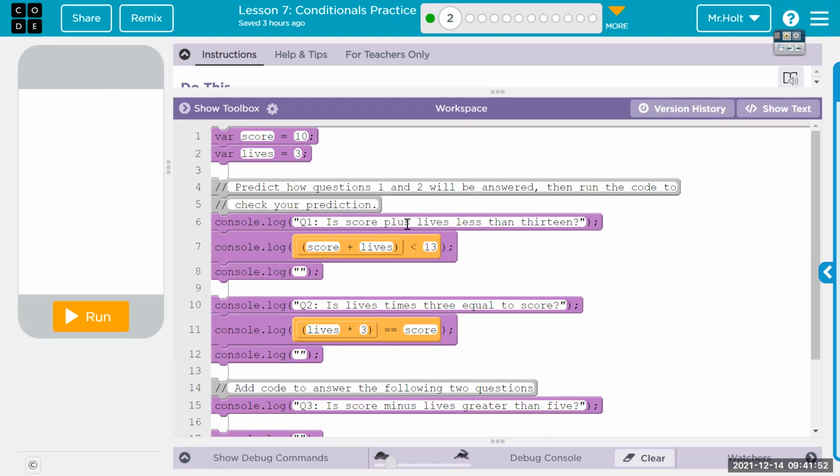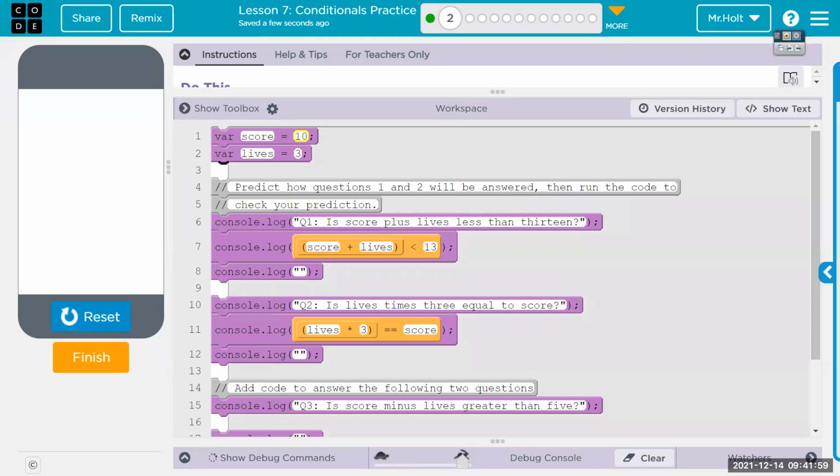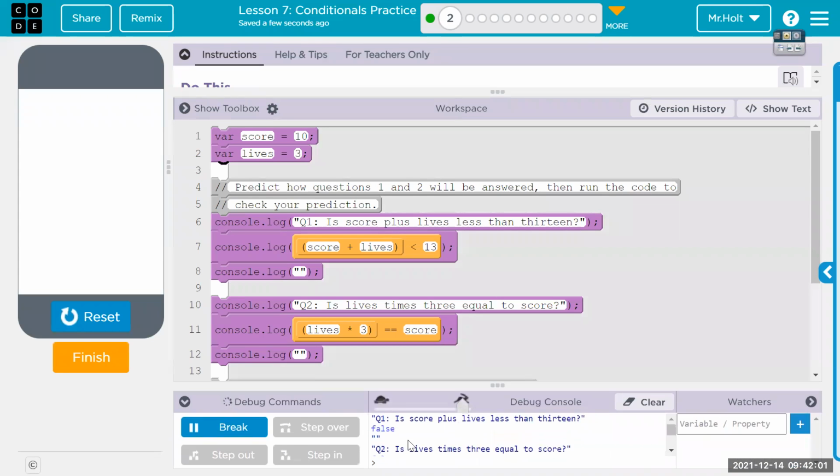Okay, is score plus lives less than 13? It should come back as false because 13 is not less than 13.